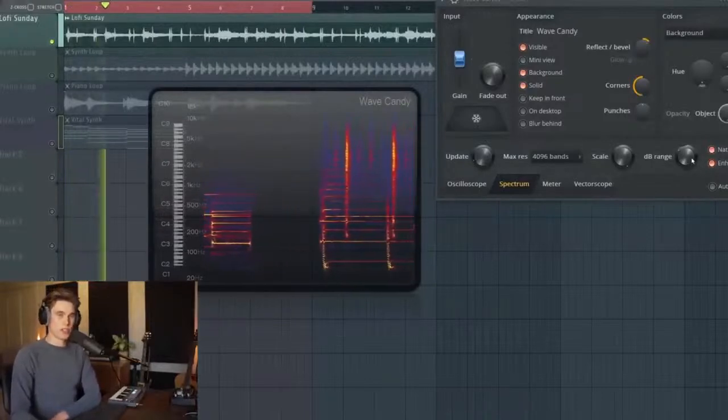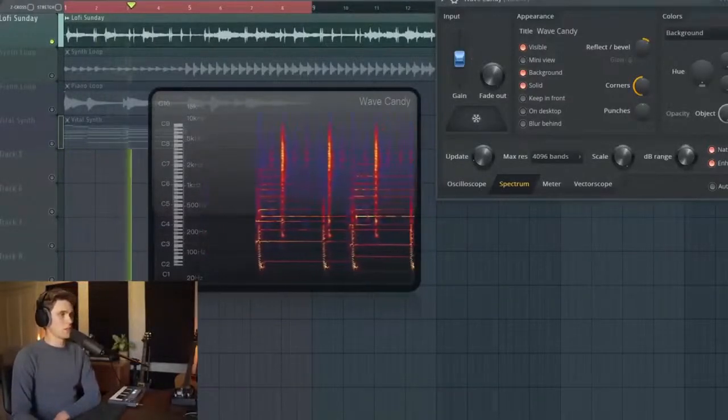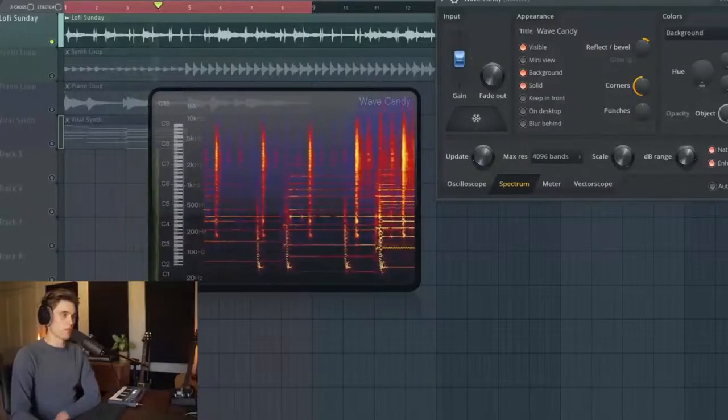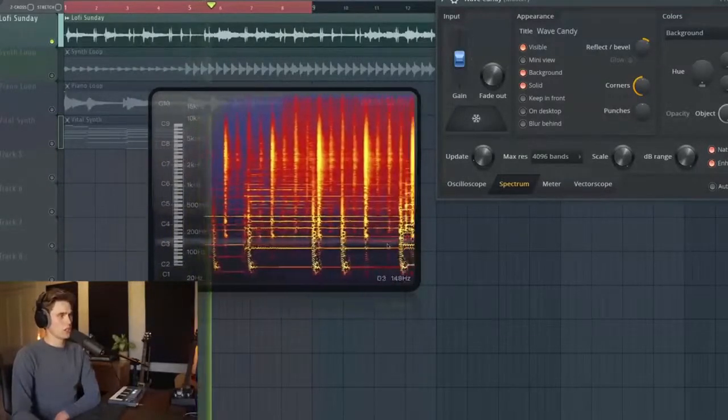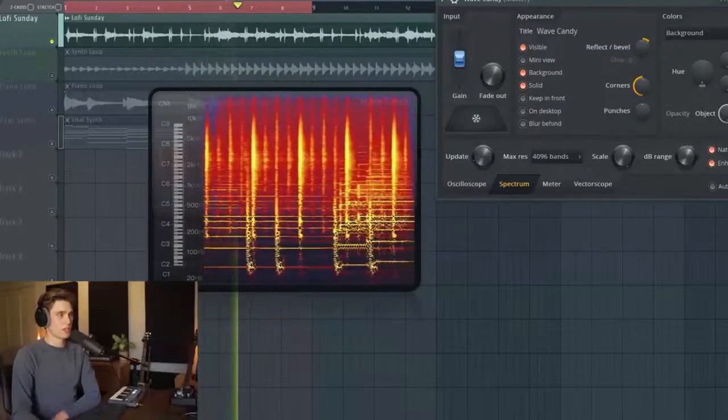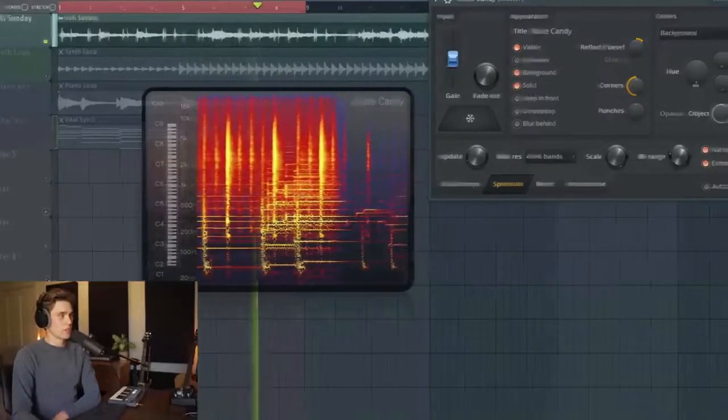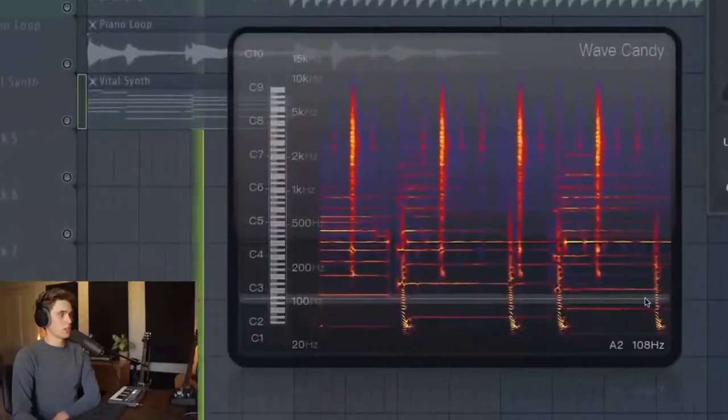you can see all you need to do using this method is make sure that you have the dB range dialed in right. So if you have it too high, there's just loads and loads of noise. You can still see the notes, but it's a little bit more complicated. So pull the dB range down. You can see those bass notes down at the bottom.